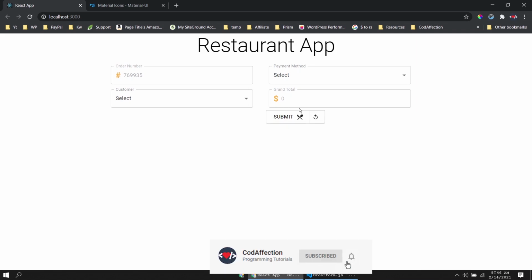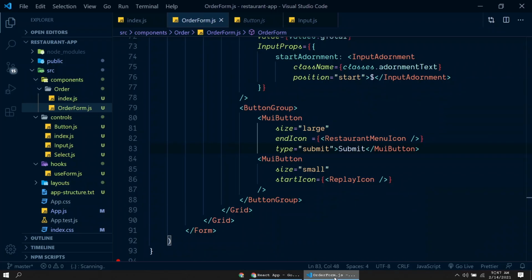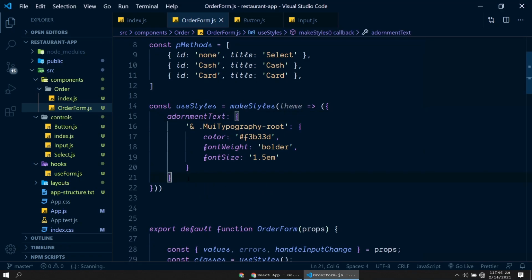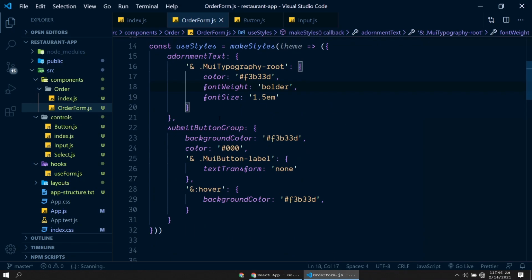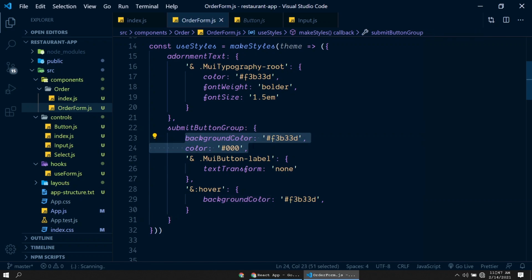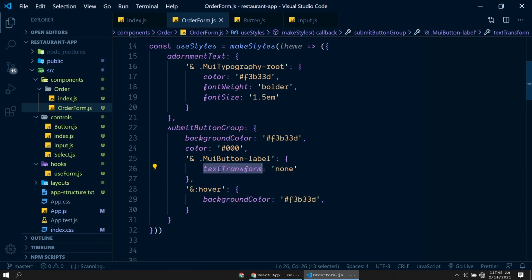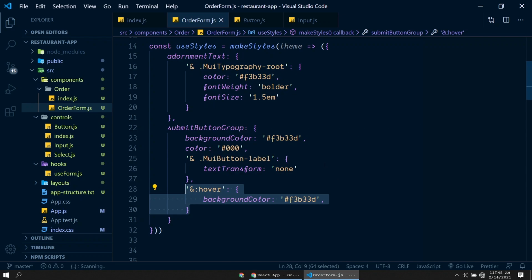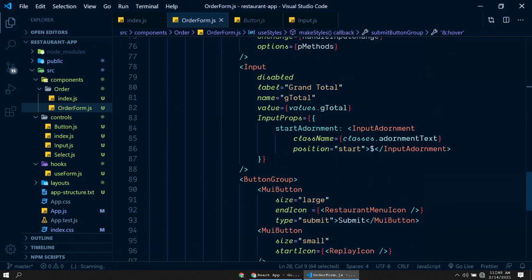In order to align this submit button along with these input controls here, let's add some custom CSS here. For now, I will paste the corresponding CSS rule here. Submit button group. So first of all, we have set the background color and the text color for the button group as a whole. By default, Material UI button text will be uppercased. In order to keep the button text as we have given, we have set text transform as none. Now let's apply this class to this button group. Class name is equal to classes dot submit button group.